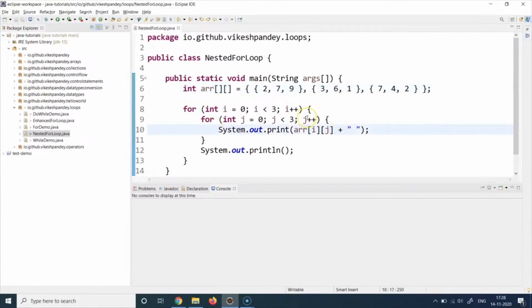Then it goes here and it increments j to 1. So 0 plus 1 becomes 1. It again checks the condition, is 1 less than 3? So yes, 1 is less than 3. It goes here. Remember, it did not go up to line number 8. It just came back from line number 9. So when it comes here, i is still 0, but j has moved from 0 to 1. So now we are trying to access the element which is at 0th row, first column, which is going to be 7. So 7 is going to get printed.